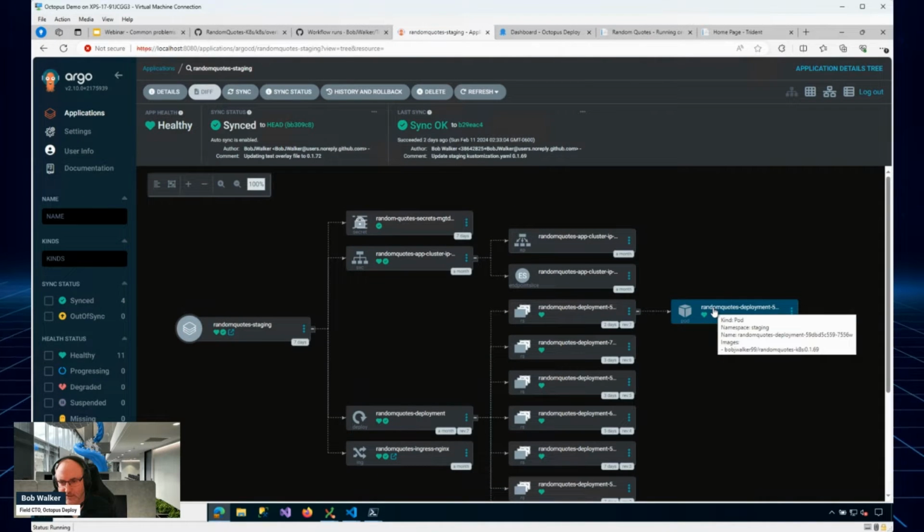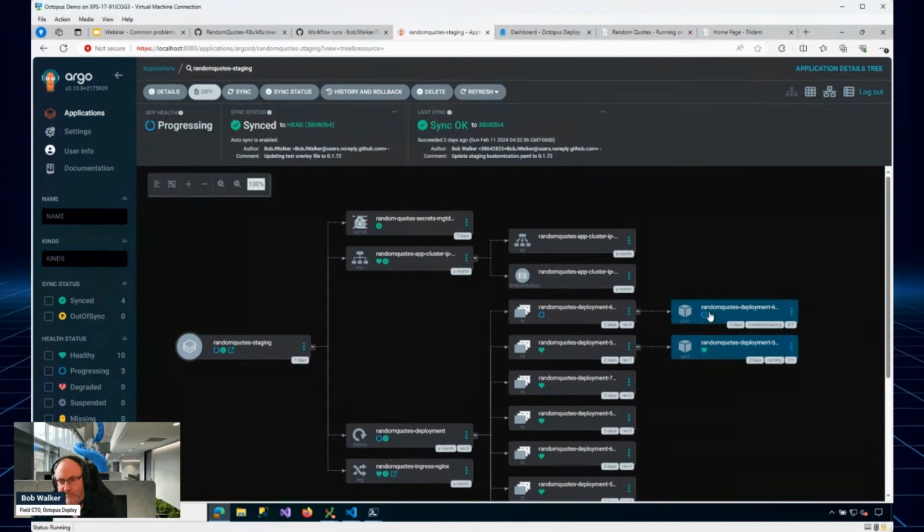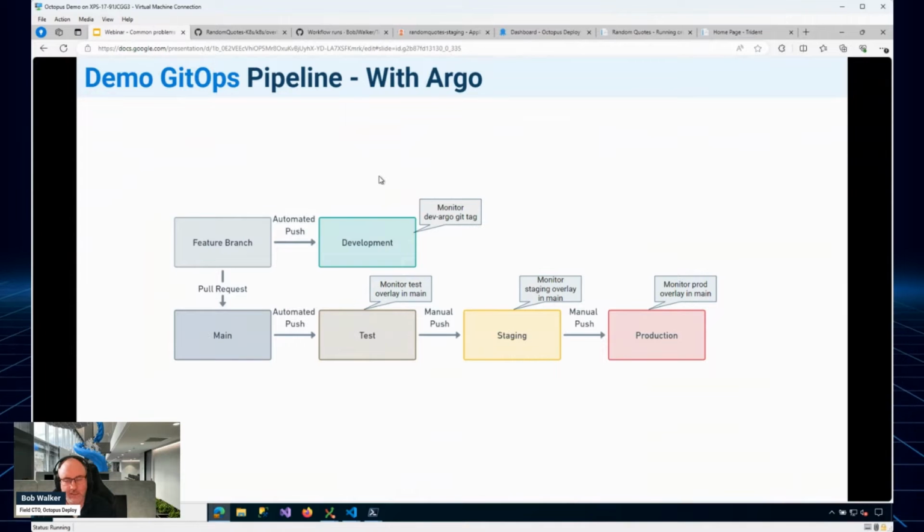I think it's still on 69. I'm going to go ahead and refresh this. And it'll pick it up and say, okay, now we're going to pull down and run 72 for us. So that's what the deployment will typically look like with Argo.